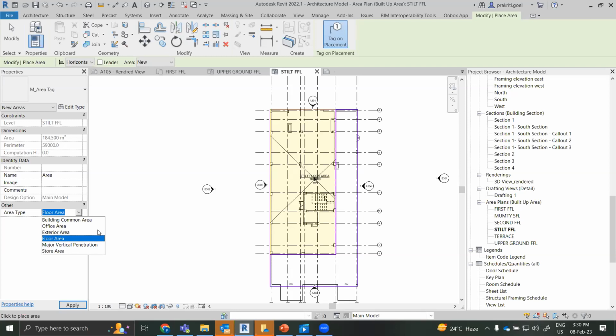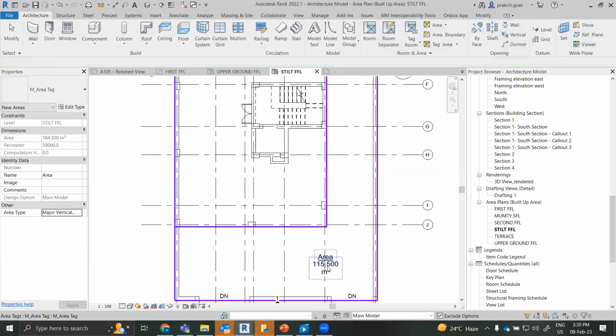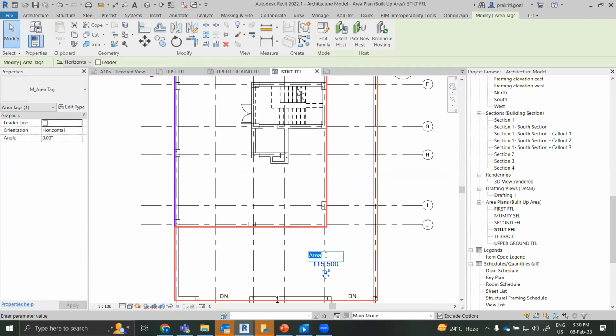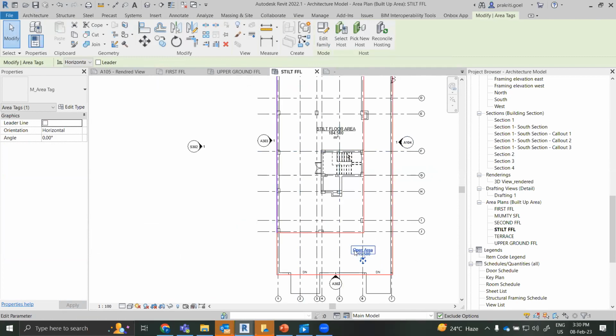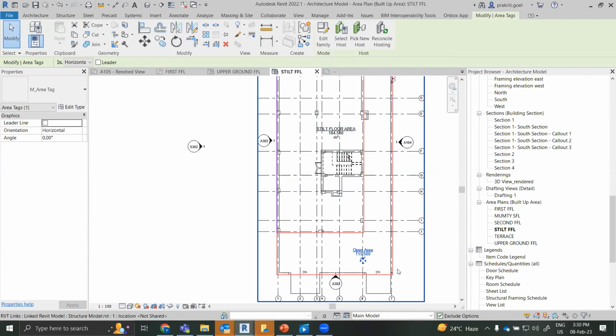additional parameters, right? Because this is the open area, I'll just change the major vertical penetration and then place the tag over here, right? Place the area over here. Now let's name this as open area, which will be deducted from the built up area, right?